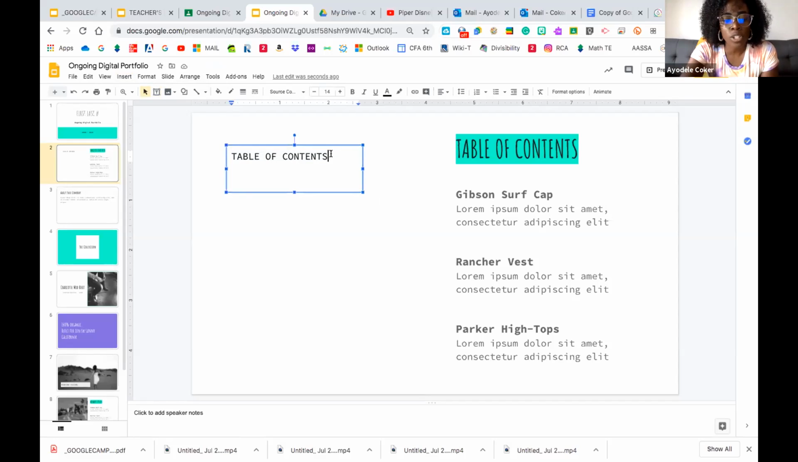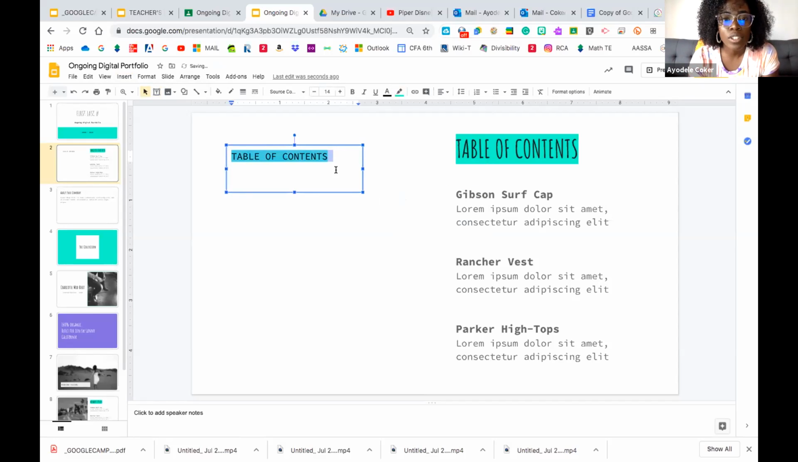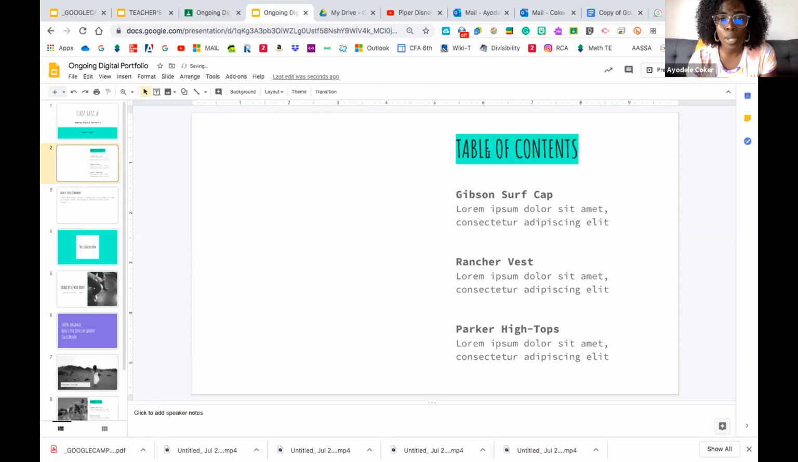Select it all by pressing Control A or Command A if you have a Mac, okay? Or you can just highlight it with the mouse. And you can come over here, change the highlight color to the same blue, the little aqua color that I have over here, and then change the font if you'd like. I actually like this font, Chelsea Market. You can add fonts on Google Suite if you didn't know that. Okay, so that's another way to add a text box. Okay, so here we have table of contents.